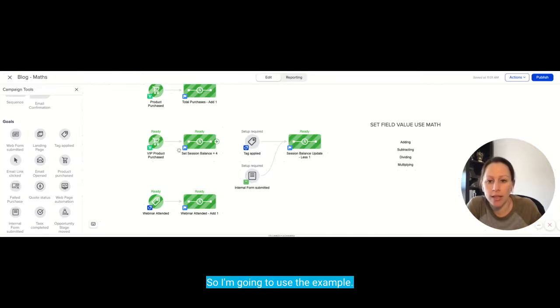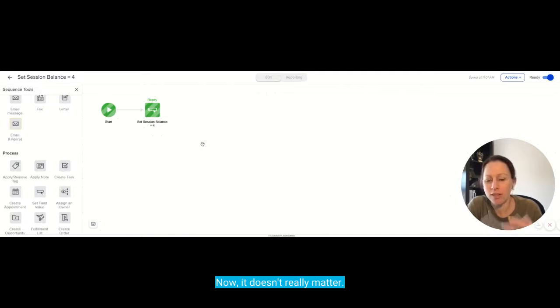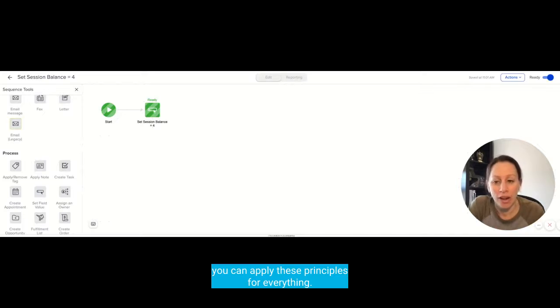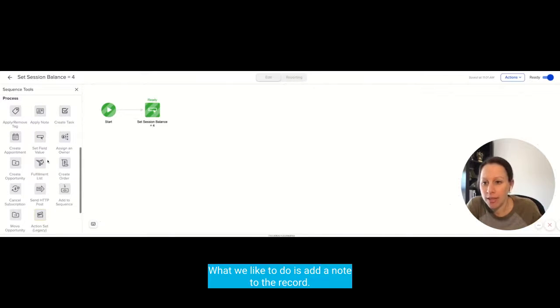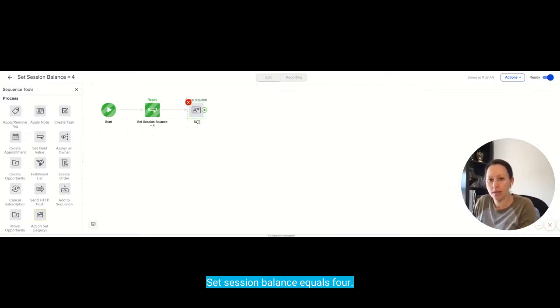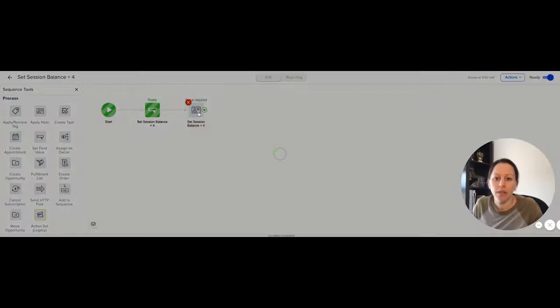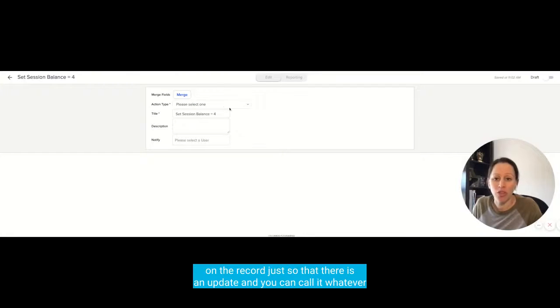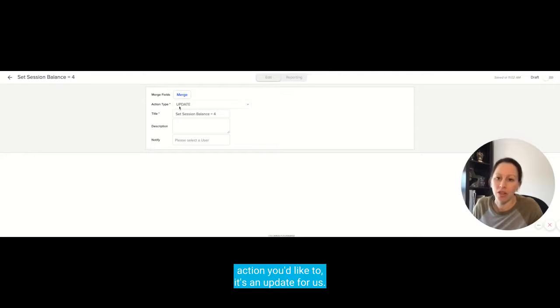So I'm going to use the example. I'm going to go back to the VIP program here. Now, it doesn't really matter. It's not only applicable for this. You can apply these principles for everything. What we like to do is add a note to the record. Set session balance equals 4. Now, I'm just going to put a note on their record just so that there is an update. You can call it whatever action you'd like to. It's an update for us, so that's the one that we use.